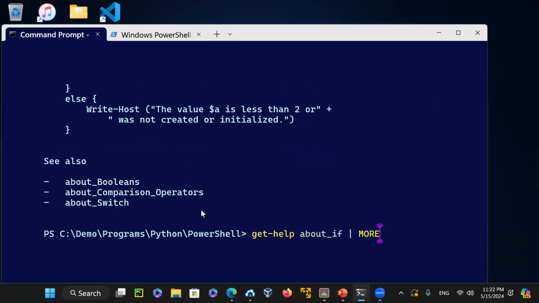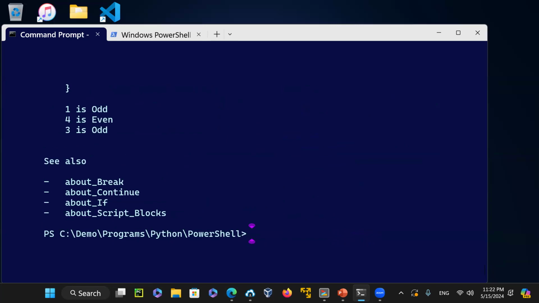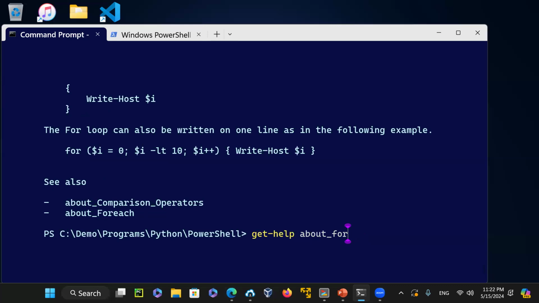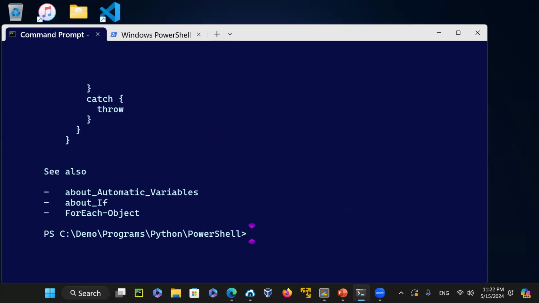Similarly, if I do about switch, for example, if you want to use an if statement or you want to use switch, or about Boolean, about break, about for statement, about while statement, about foreach. So you can see that Get-Help is very, very useful to give you information about it there.